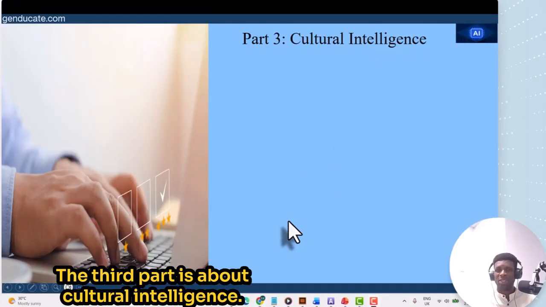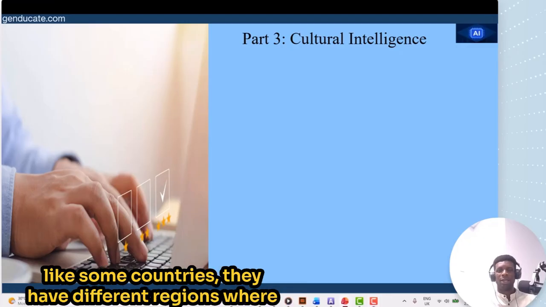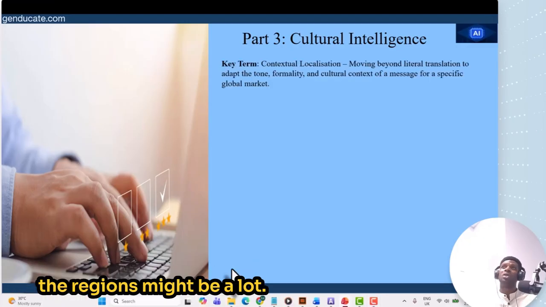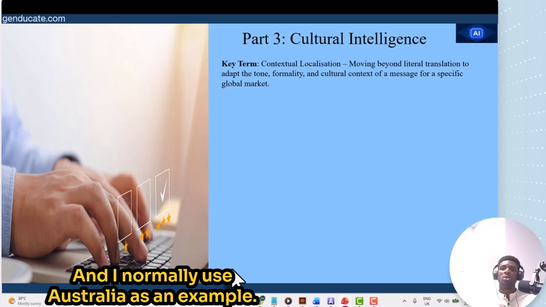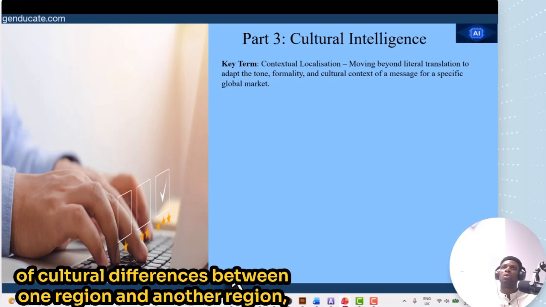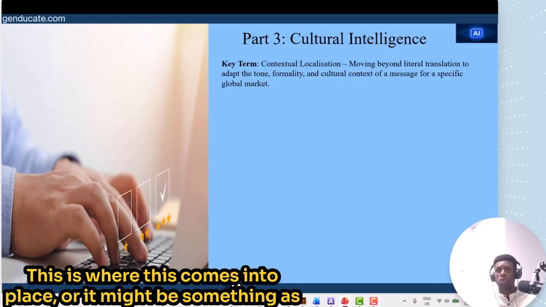The third part is about cultural intelligence. It's very important if you're multinational or multi-regional. Some countries have different regions where the business operates, and the differences between the regions might be a lot. I normally use Australia as an example. Even though it's one country, you can have a massive amount of cultural differences between one region and another, or one state and another state. This is where this comes into place.